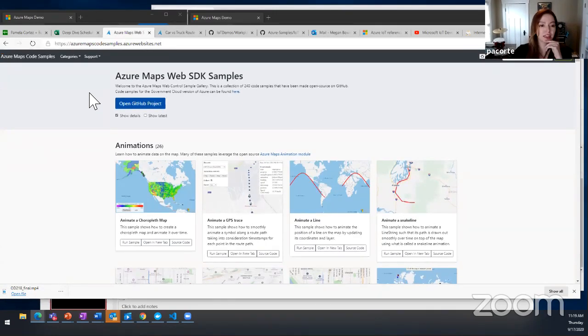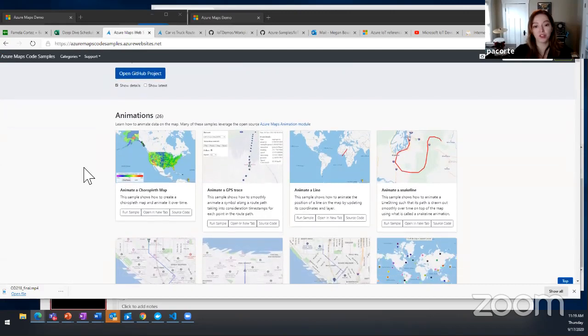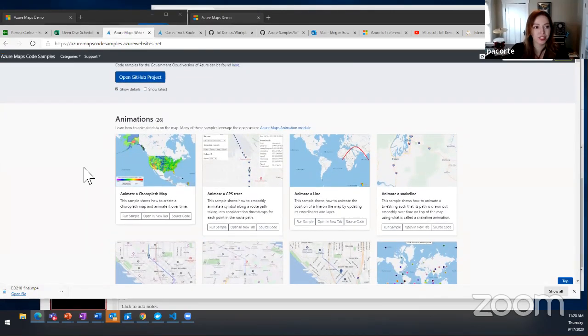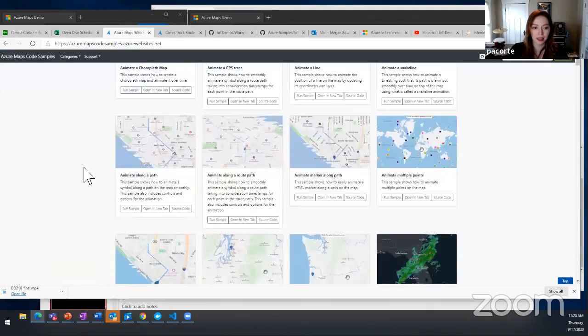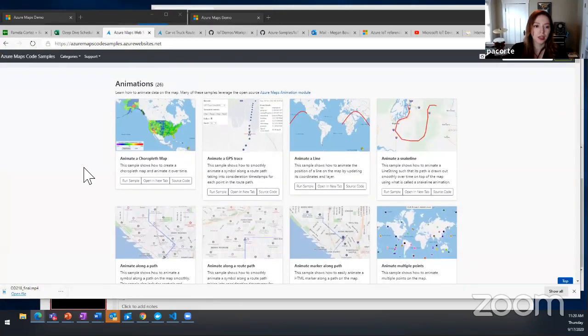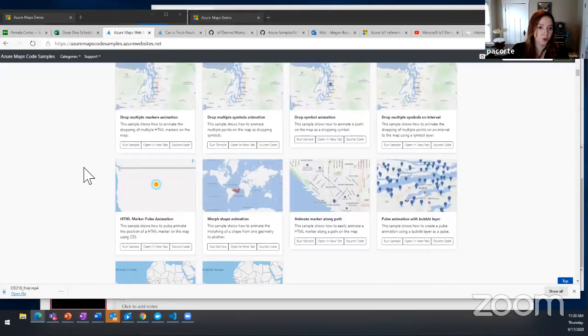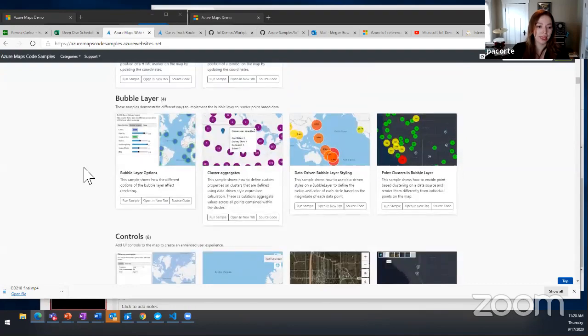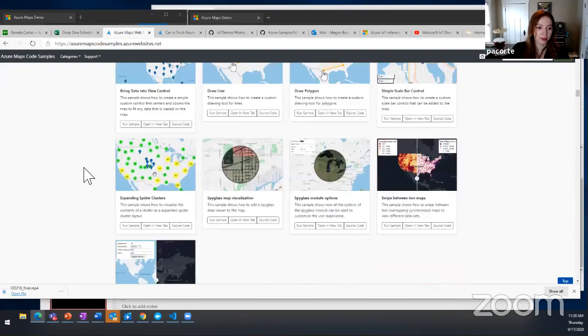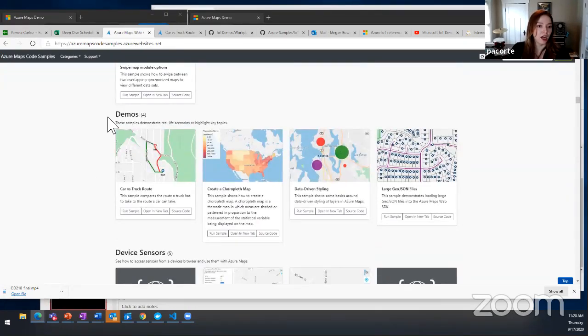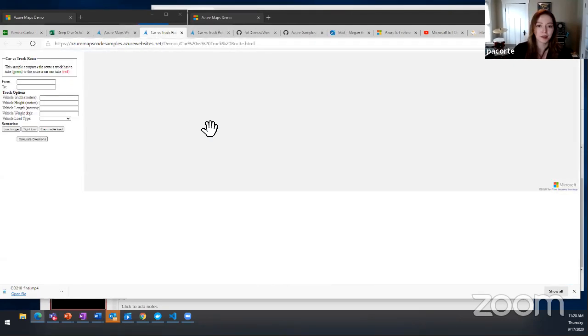And I just wanted to showcase, if you're ever working with Azure Maps, I love this site. So this is a GitHub page that links all of these different projects if you're using Azure Maps APIs. So for example, if you wanted to check the routing API, I'm going to go down here to demos. You can actually run the sample and you can view the source code and copy and paste it to your own application. So I'm going to open this in another tab.